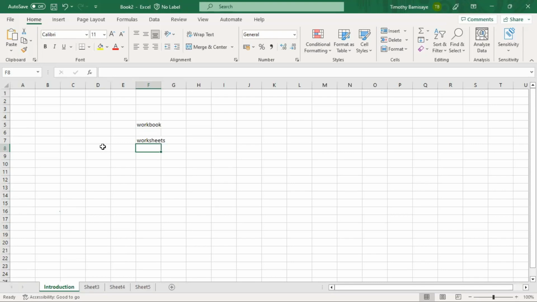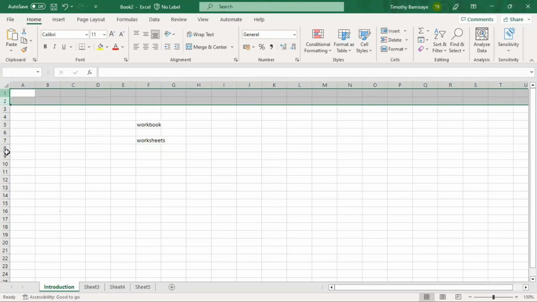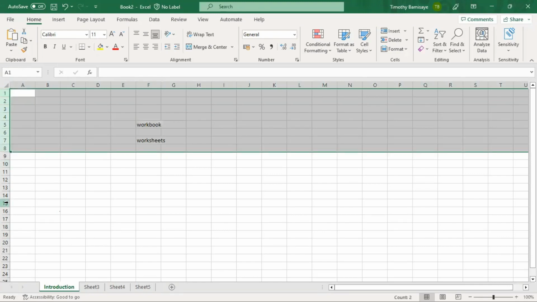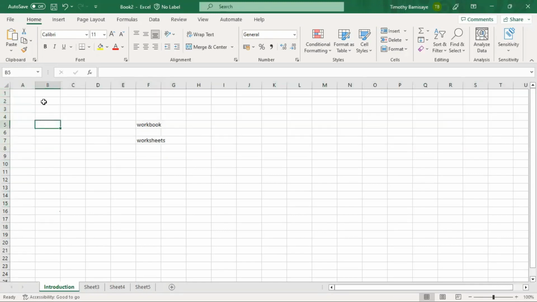So let's go further. Now we have these labels here. These are our column labels. You have column A, column B, column C, column D, and so on. You have thousands of them. It's not actually A to U. You have thousands of them. And then these are our row labels. You have row 1 to like 10,000. I can't really remember.